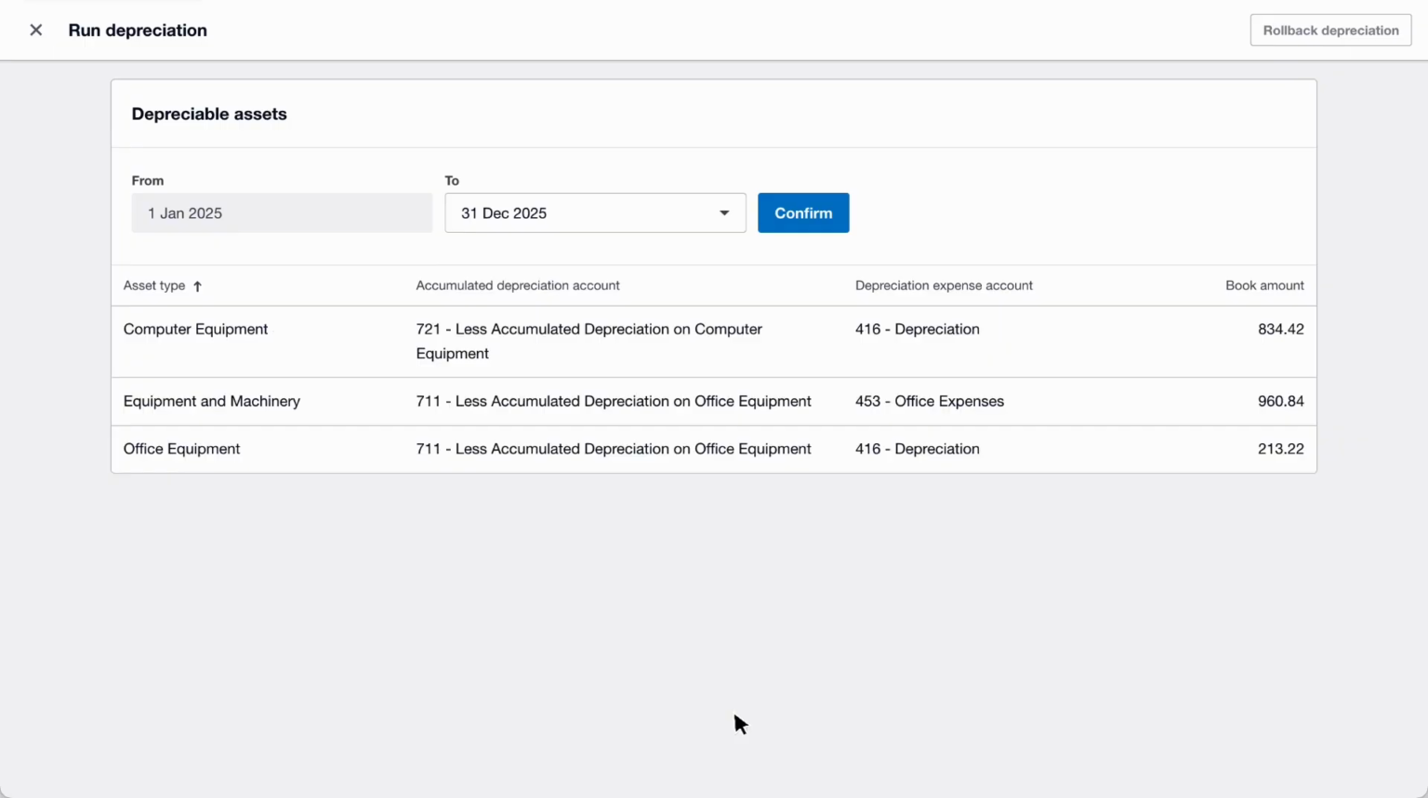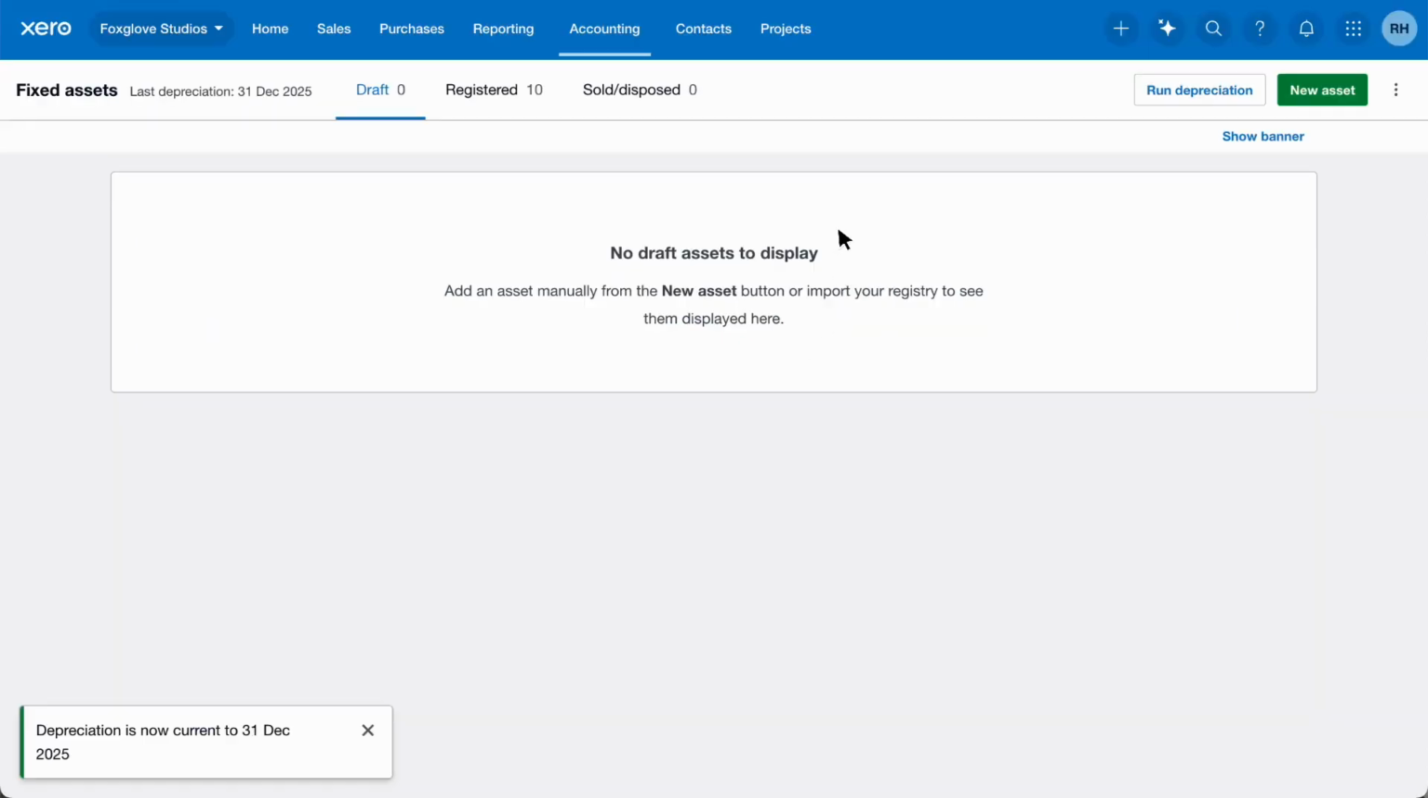Once you've selected the date, Xero shows a depreciation preview for each asset type you've set up. Click Confirm to continue. Xero posts a journal for each month, depreciating the assets based on the rate and method of each asset.